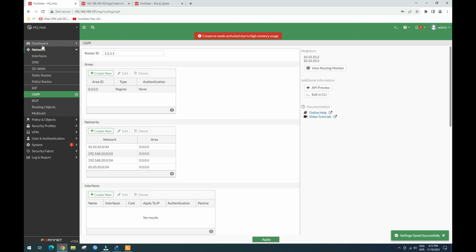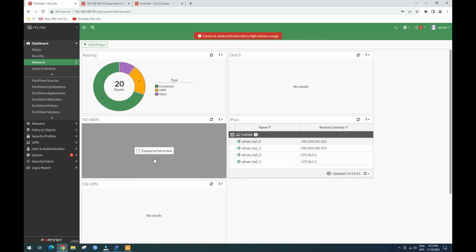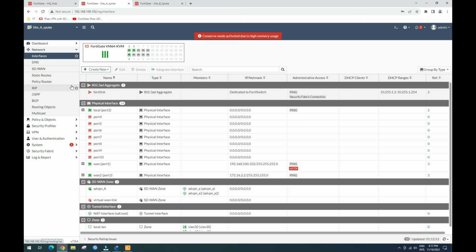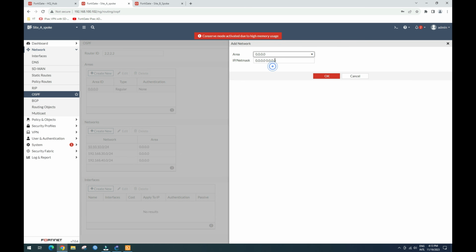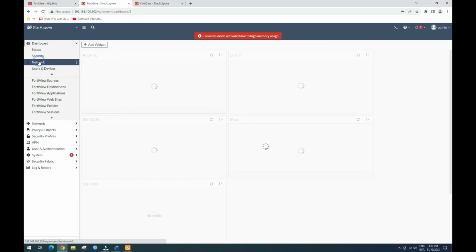Okay, we apply, and then we go back to our side A. We add another route. Okay, OSPF create. Okay, apply. Okay, so now we go and check.